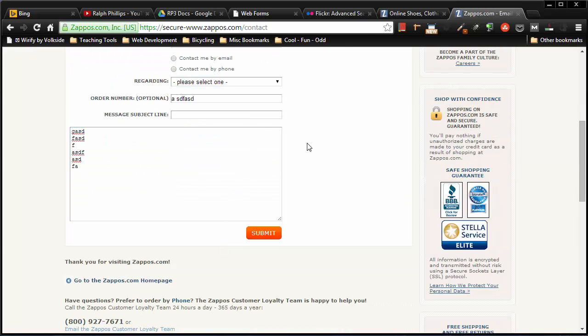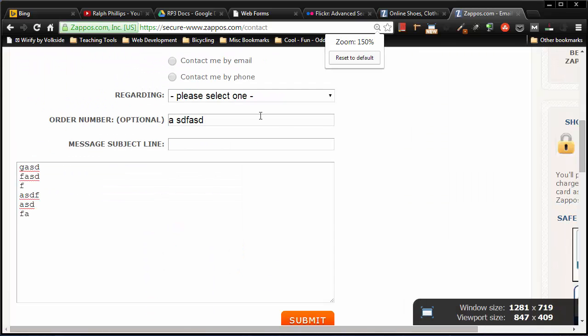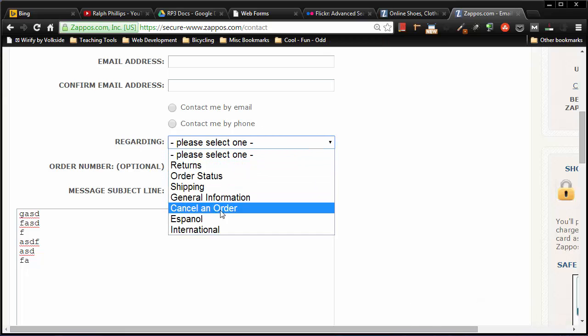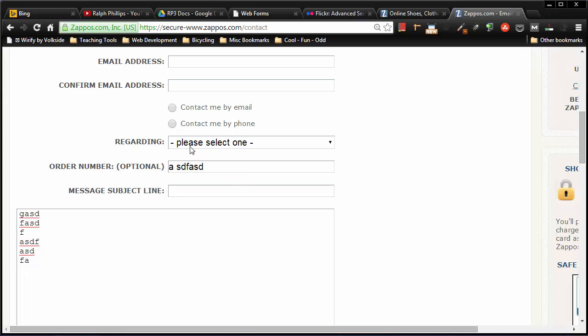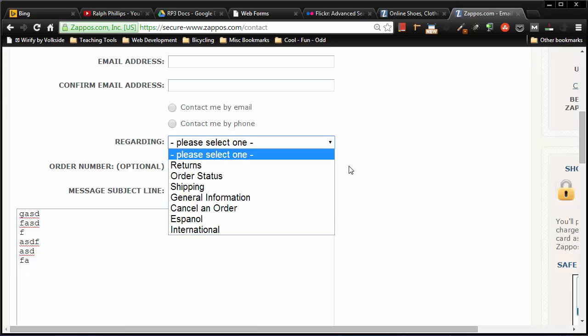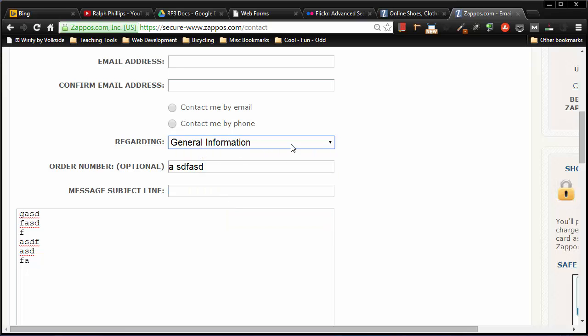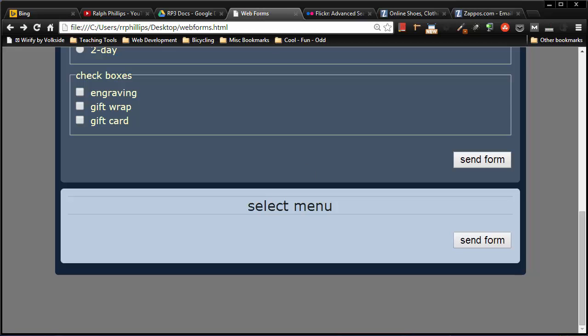Over at the Zappos contact form, they have a drop-down menu for the subject, basically regarding, and you have multiple choices. Notice that their default one is please select one, so it kind of forces you to choose one as opposed to keeping it at that top default. I'll talk about that in just a second. All right, so let's go into creating our select menu.